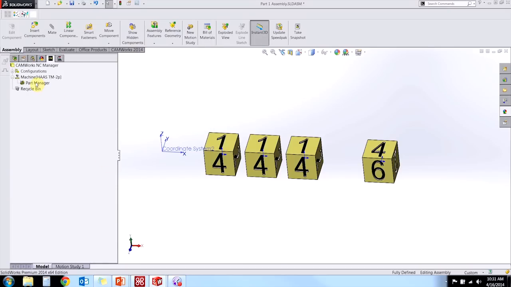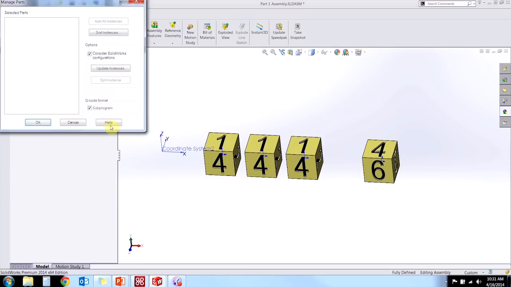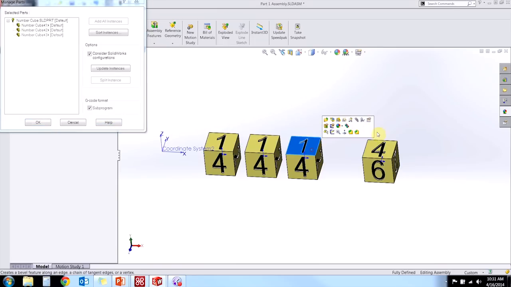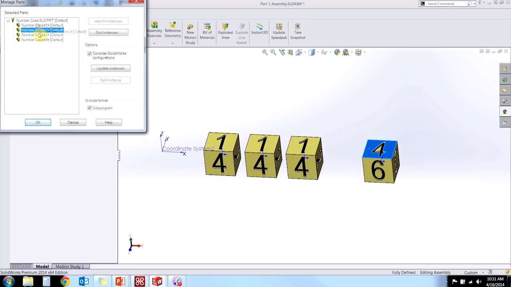Now I need to select what parts I'll be machining. So I'll double-click on my part manager, and I'll select in the order in which I want the parts to be machined. So whatever order the parts appear right here in this list is the order that the features will get replicated. Meaning if I cut a pocket, pocket number 1, it will first be machined on object number 1, and then it will secondly be machined on object number 2, and then on object number 3, and so forth. I can manage this order simply by dragging and dropping.